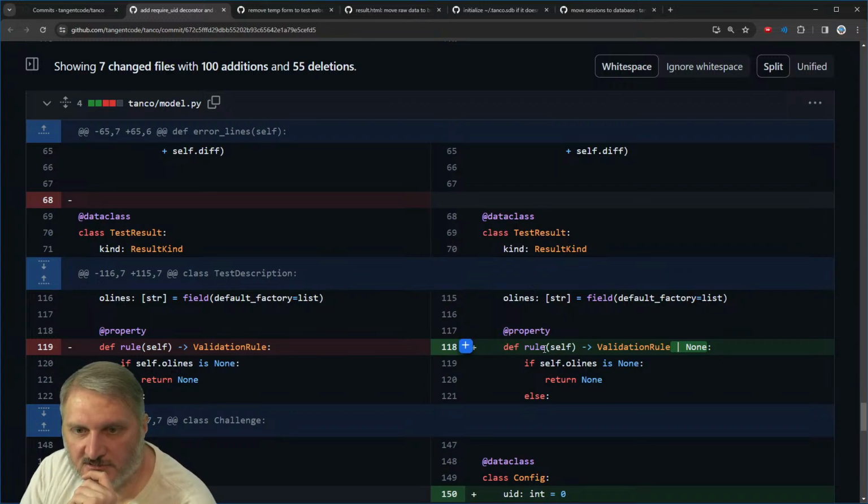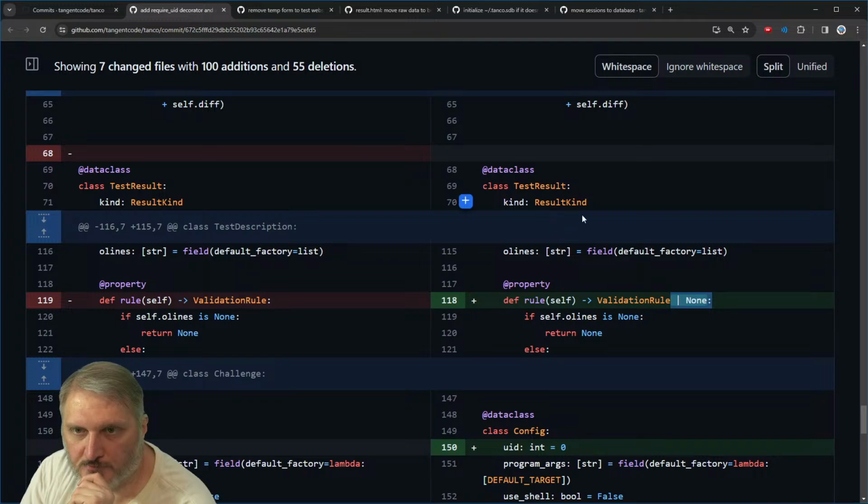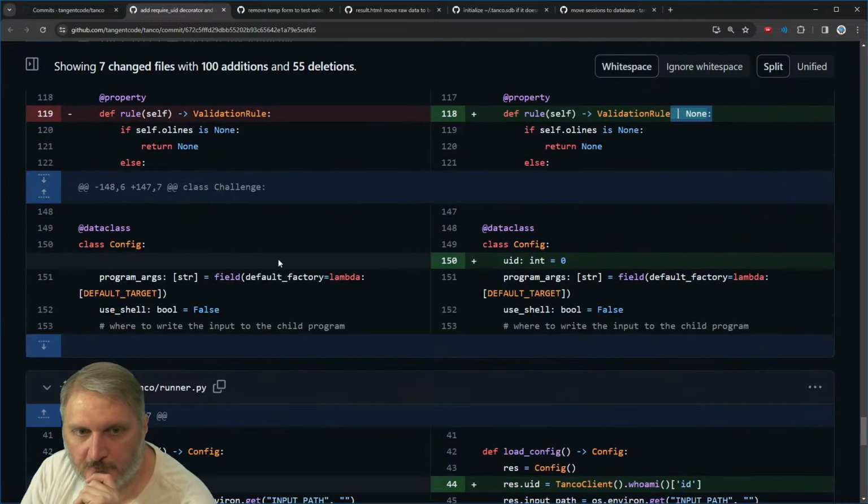Yeah, here's the. Oh yeah, I changed the signature there because you return none, right? And you might not have a rule. A result might not have a rule. But if it does, it either has a validation rule or. Okay.